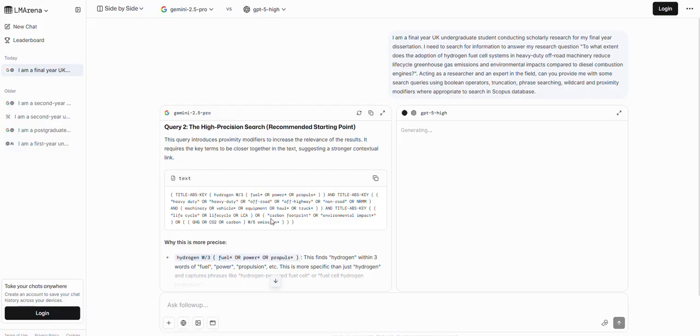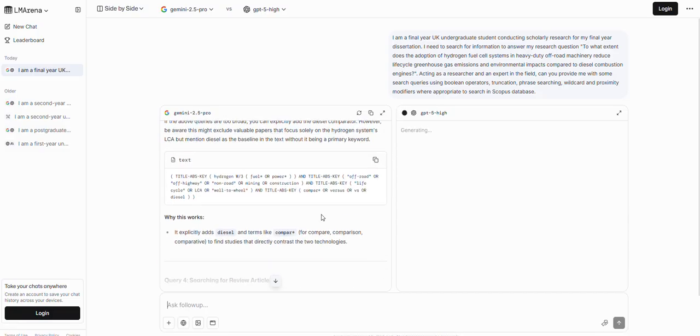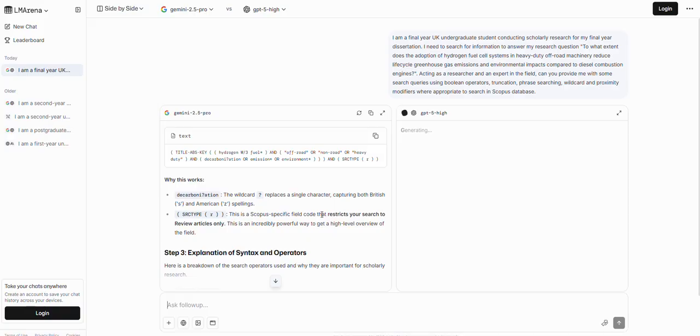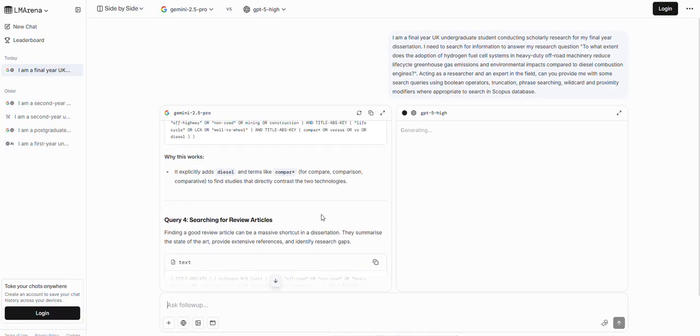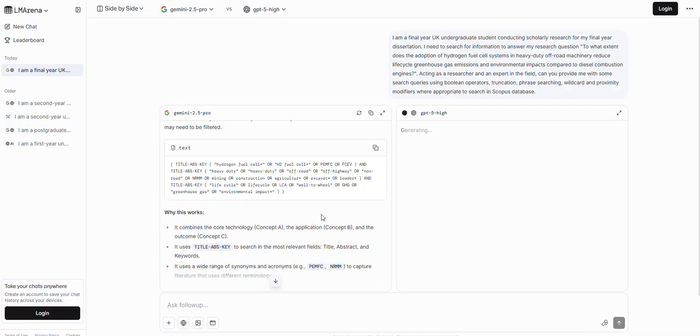Okay. And it's even going further. So it's given me another query, which is extremely specific. And if I scroll down, I have even more queries to use. So this is a process. So one by one, you can copy and paste these queries into a database such as Scopus and see what the results are. So ChatGPT is still generating.